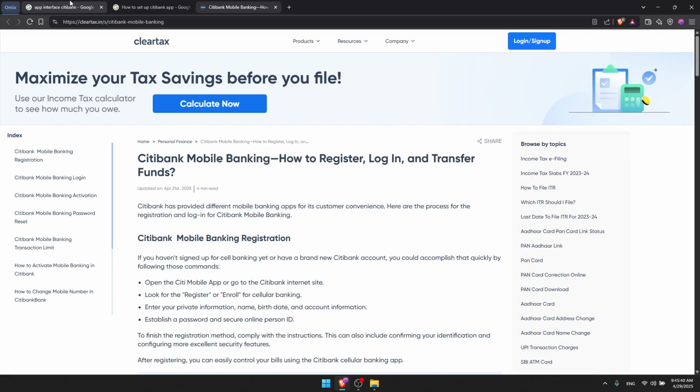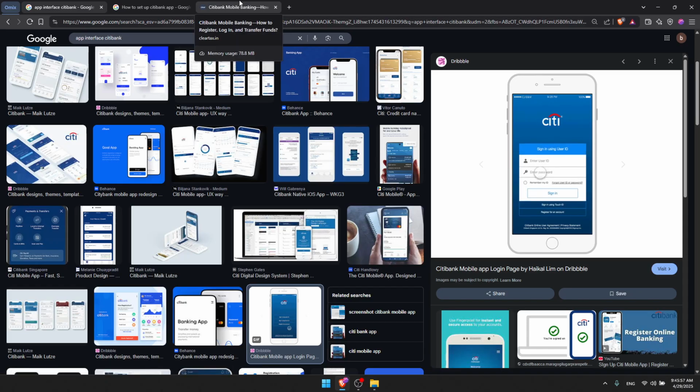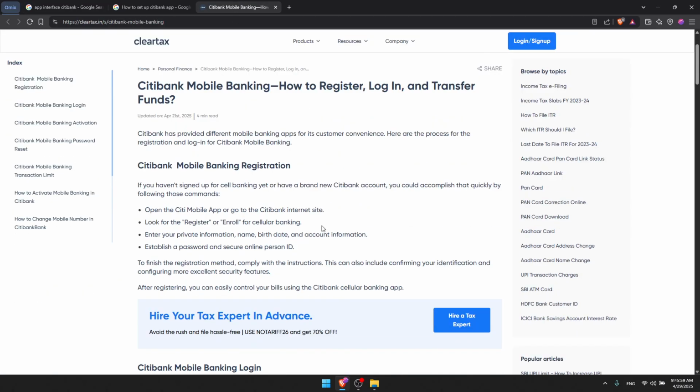So once it's downloaded, you can simply go and click to open it, of course, and click on this third option, which is register for an account. Once you click on register for an account, you will have to start filling up your information. As an example, click on continue. You'll have to start filling up all the information required or asked, and you basically will have an account.